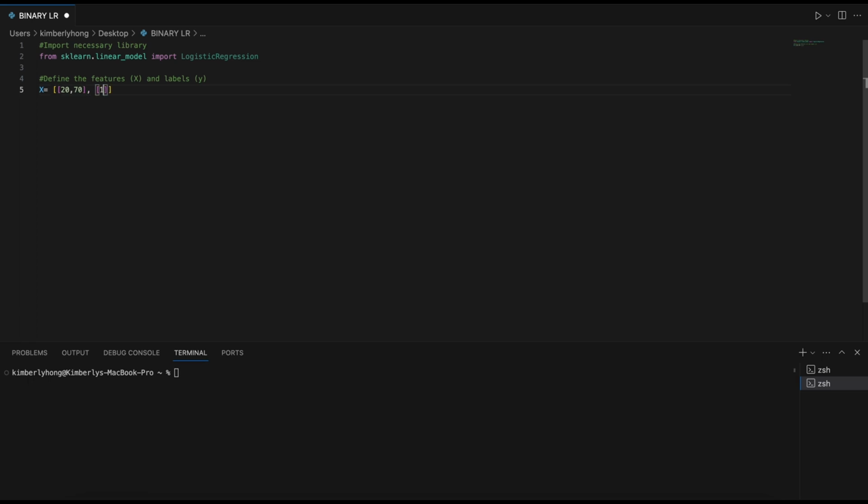This list represents the weather. X represents the features or independent variables. In this case, it's the temperature and humidity respectively. An example we have here, first in the list, is a weather with a temperature of 20 and humidity of 70. On the other hand, Y represents the variable being predicted, rainy or not rainy.